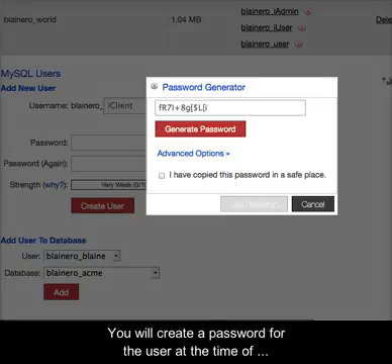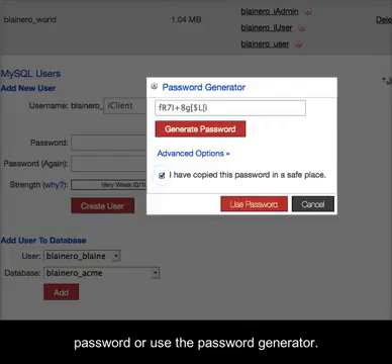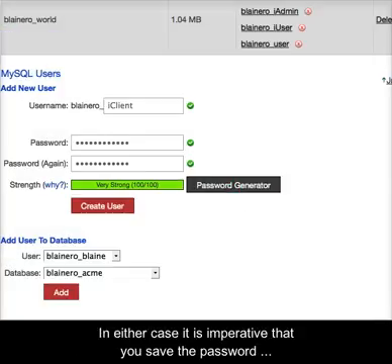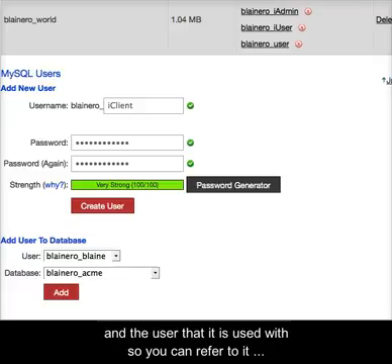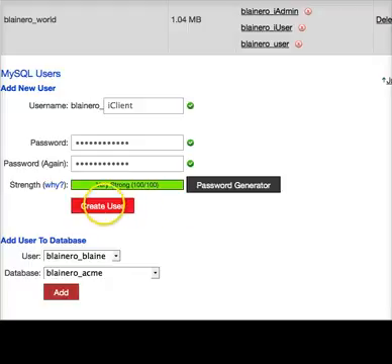You will create a password for the user at the time of creation. You can create your own password or use the password generator. In either case, it is imperative that you save the password and the user that it is used with so you can refer to it later. When done, click the Create User button.